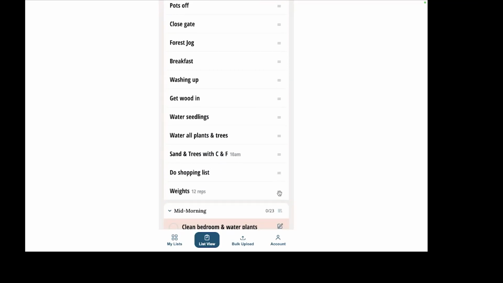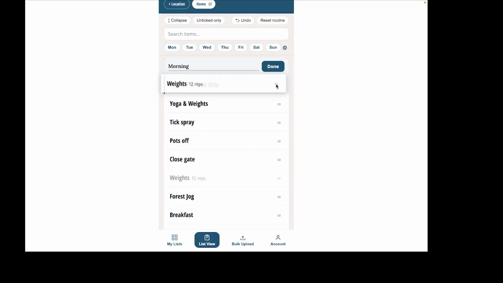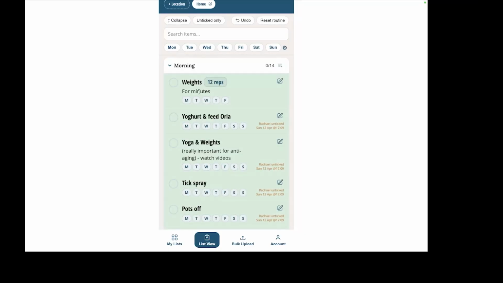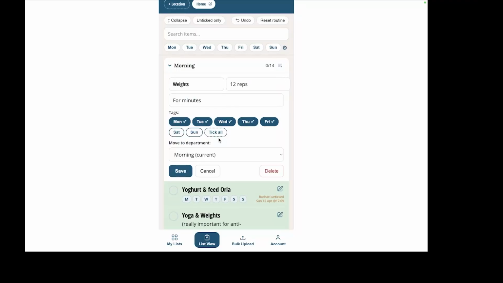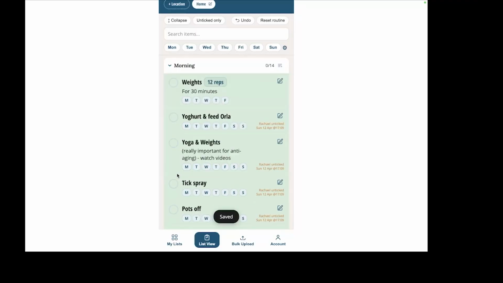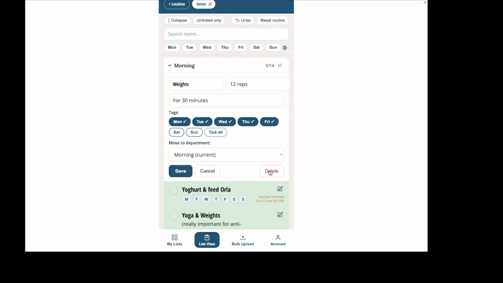I can now bring this up all the way to the top. Okay, the first thing that I'm going to do every day is weights, 12 reps, for say 30 minutes or whatever I want to do. Okay, so there we go. If I then want to delete that task, I just click delete.